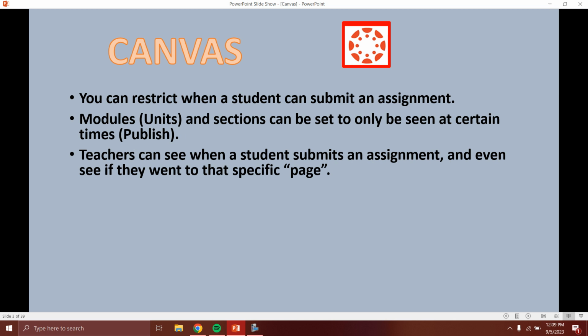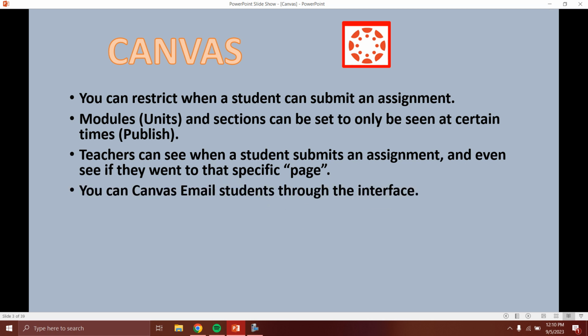Teachers can see when a student submits an assignment and even see if they went to that specific page, they being the students. It's very interesting. A lot of times students say, well, I looked at the page and I looked at that. Yes, I went there. You can go into their analytics and see if they really did it. You can email students through the Canvas interface, just a basic email server.